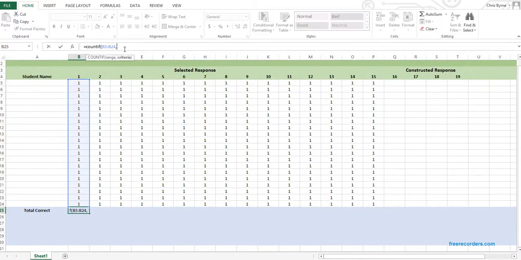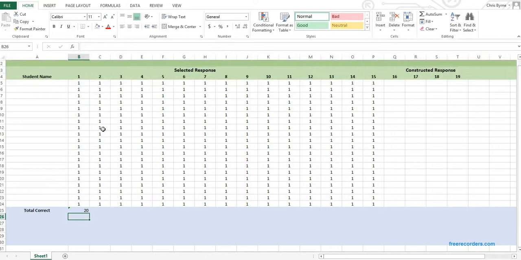I'm then going to separate the range from the criteria with a comma, and I'll need to place my criteria in quotation marks. Now, the criteria I want is that the value of the cell be 1. So I'm actually going to put in a criteria that the cell be equal to 1. So I can put a digit 1 inside 2 quotation marks and hit enter. And what you'll see is that it returns a value of 20. And you'll notice that we left 20 blanks earlier because our class size in this case is 20 students.